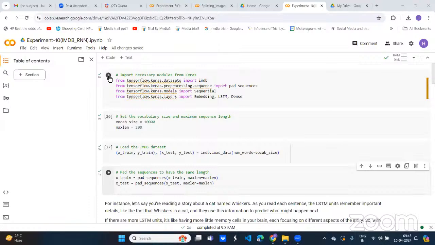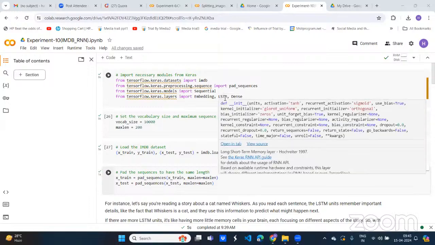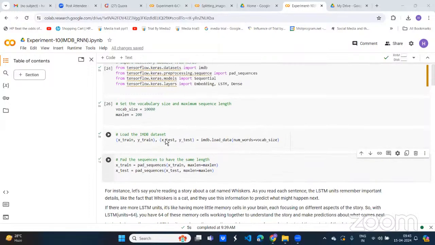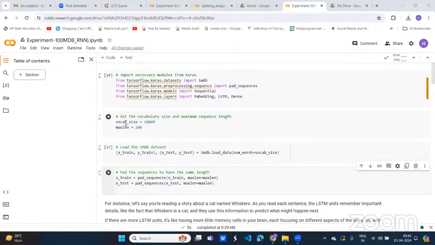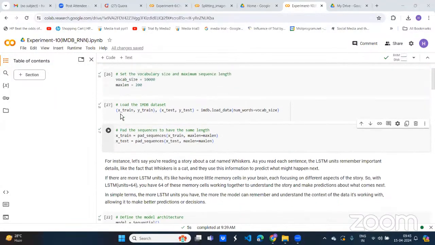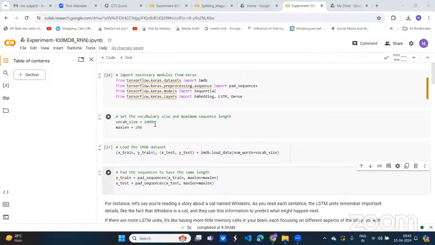Okay. So far we have imported the necessary libraries, and in that we have imported pad sequences, sequential, embedding, LSTM, dense. So embedding and dense we are familiar with, right? So one thing new we have introduced is that LSTM. After that, we are going to take a vocabulary size of 10,000, maximum length of 200. And here we are going to load the IMDb data.